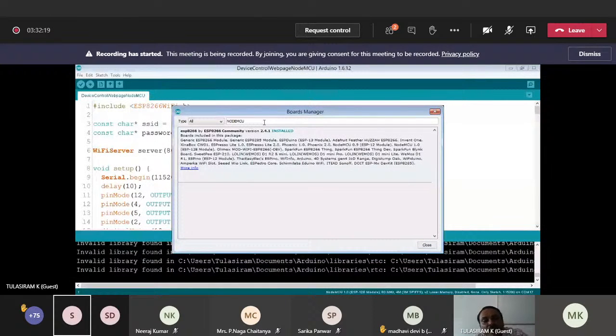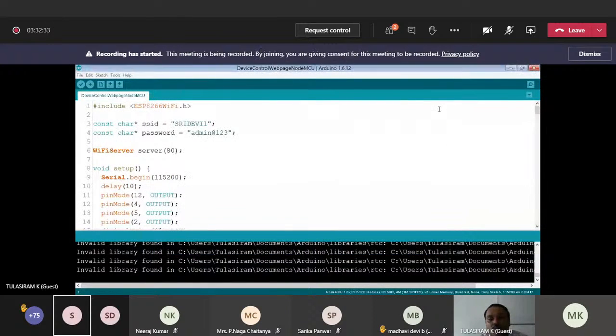If it is not installed here, you will get an install option. You just click on that install option, and automatically within 1 minute it will be installed. Like that, you need to install the boards.